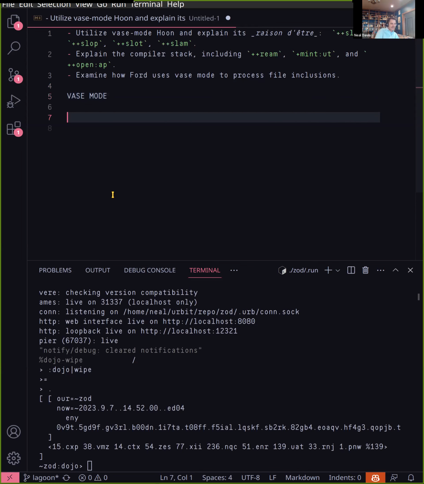A few of you have perhaps worked with vase mode before, but vase mode is essentially a way of cracking open nouns and working on raw nouns while carrying around type information as you work with things. It's extremely powerful. It lets you do things like grab a gate and pull the sample out and ask, what's the sample of my gate? In regular Hoon, this is largely inaccessible to you. How would I look at that? How would I grab that?